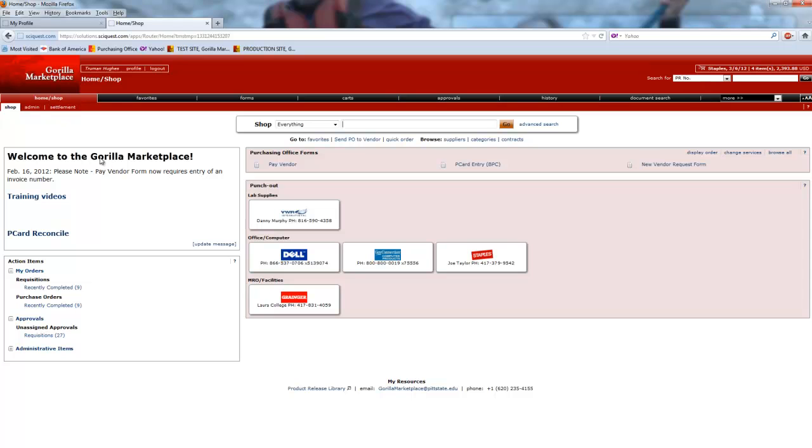The next box that we will view is the Punch-Out Vendor box. All of the vendors located in these boxes are vendors that we can punch out and shop. By simply clicking on a vendor, any of the vendors that's located in this box, we will go directly to that vendor and we can shop, fill a cart, and then bring the cart back into the Guerrilla Marketplace.